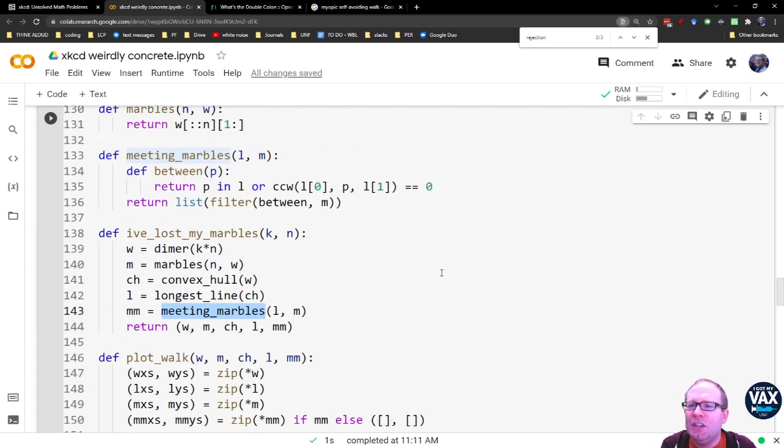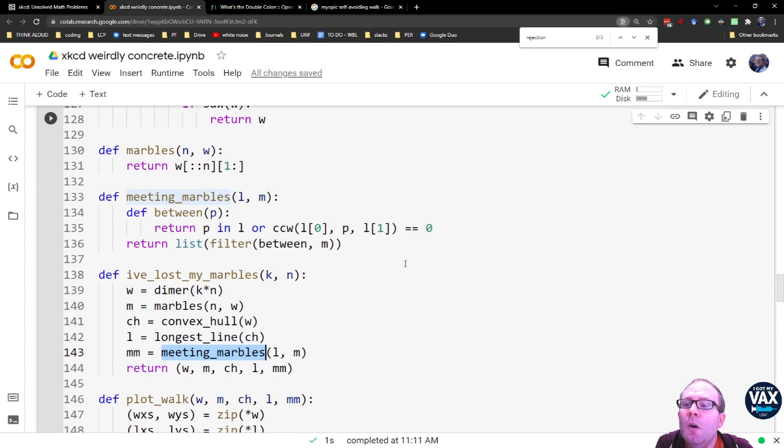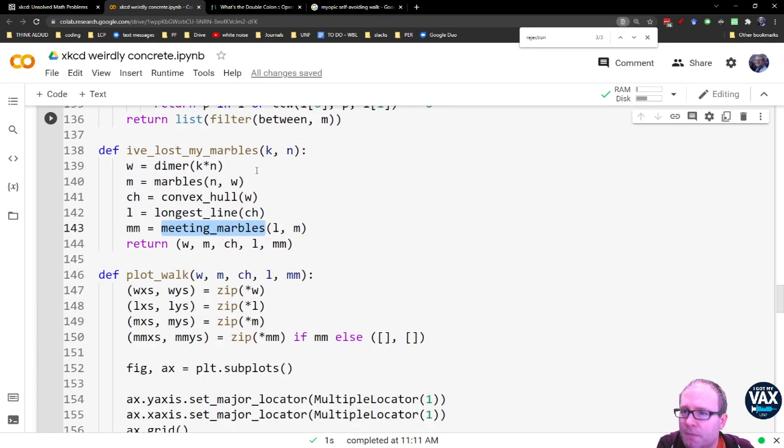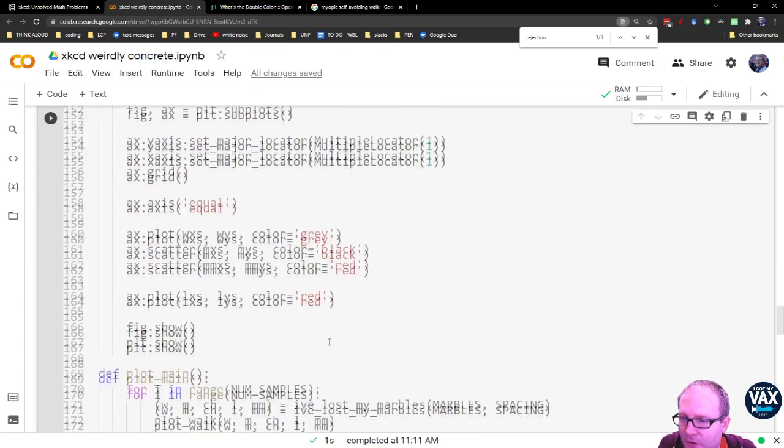Now, what does that do? Def between P, return P in L or CCW equals 0. So that's probably is the marble on the line. Okay, that's cool. So I've lost my marbles. That's what that's doing. We return all this information because that's the information you now need in plot walk, which is kind of cool.